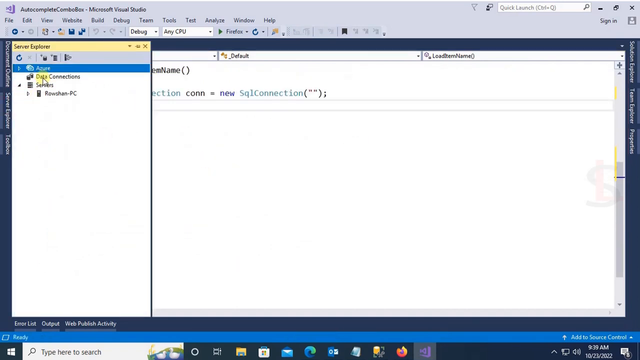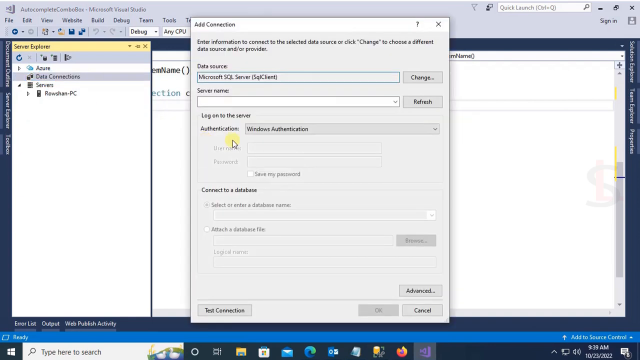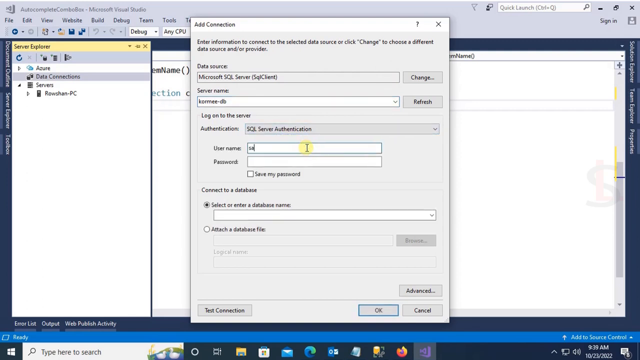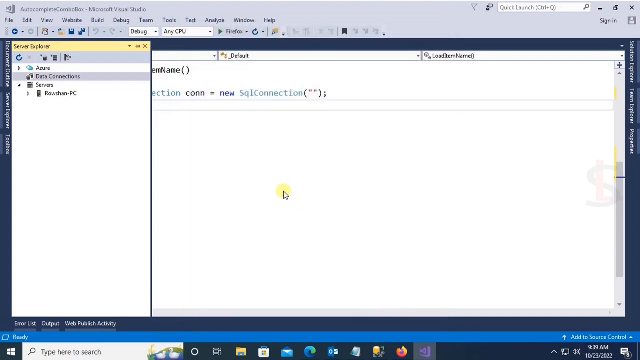So in the Server Explorer, I click on Add Connection. For the server name, the server name is corby-db. Select the authentication, SQL Server authentication, enter the username and password. Then save the password, select the database, click on OK. Okay, the database is added in the Server Explorer data connections.